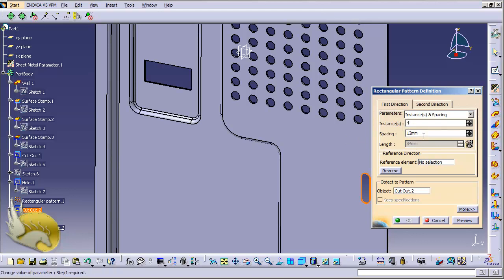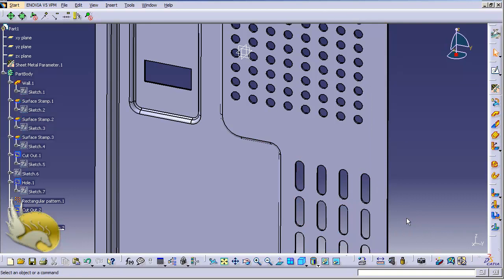Let's change this to 15 millimeters, and reference elements highlighted, and this is going to be the direction, for example. And in second direction, I want to have about 5 instances by 25 millimeters of distance, and again I click this, and I can see that the direction is correct. If it is not correct, I can click on these little arrows. I click on OK. Now I have created these holes here.